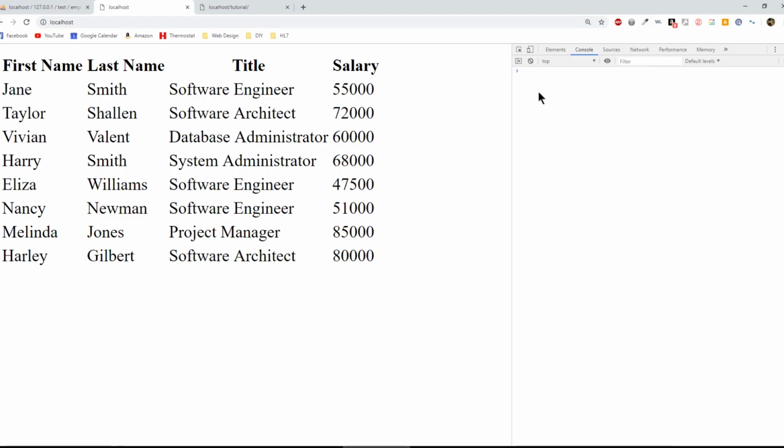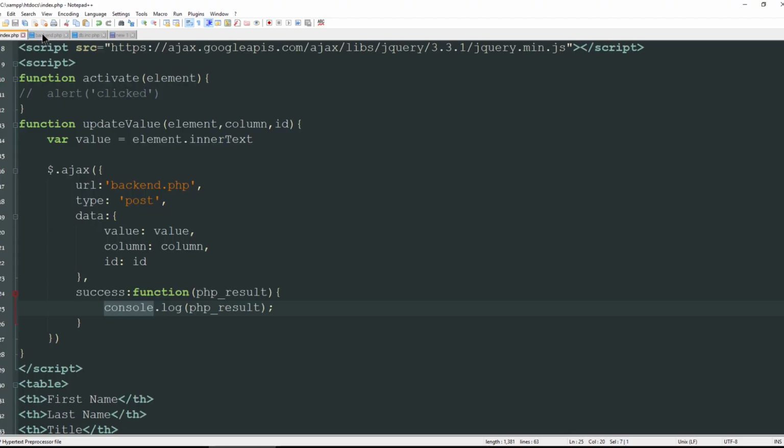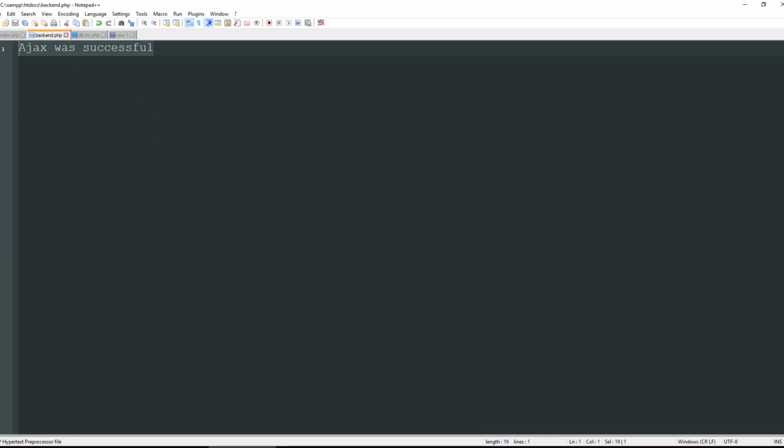Refresh my page. Immediately, I don't have any errors over here. So let's just click on this software architect, click off of it, and it says Ajax was successful. So it is successfully communicating with that PHP page. Okay, so now let's take it a little bit further. Let's go ahead and get rid of this.